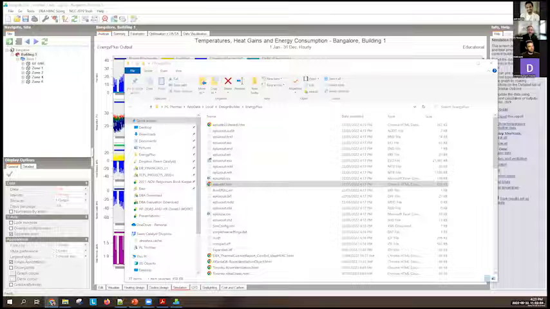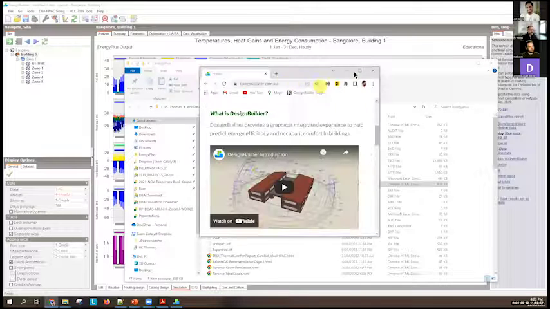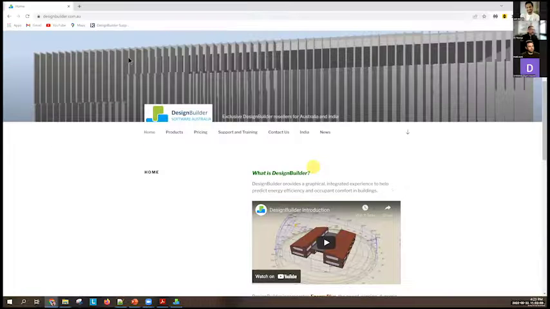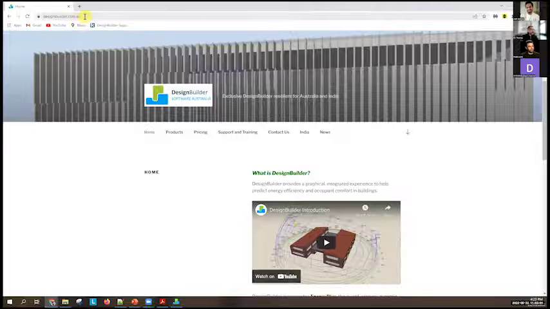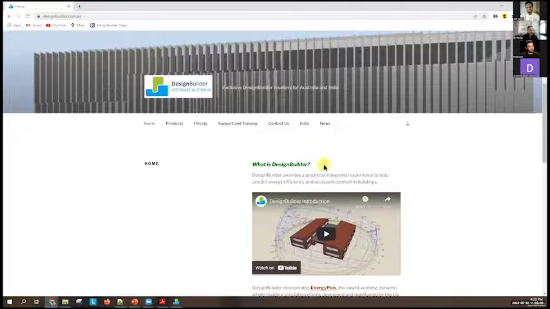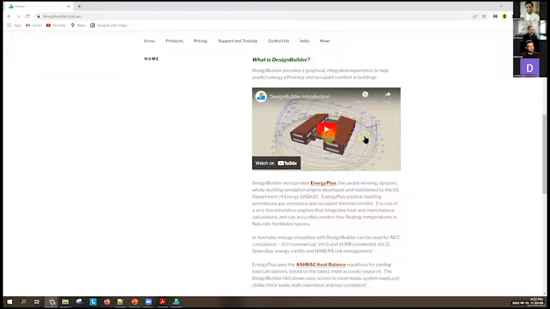Yeah, so if you go to this link, which is simply designbuilder.com.au, that's the Australian website. It explains what DesignBuilder is, and there's a small video that you can look at on how the graphical user interface works. But basically, DesignBuilder as a graphical user interface has got a series of calculation engines underneath the hood.